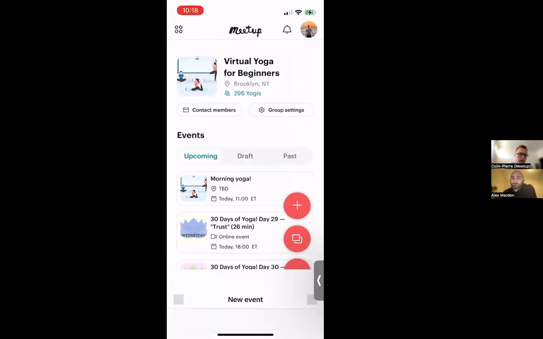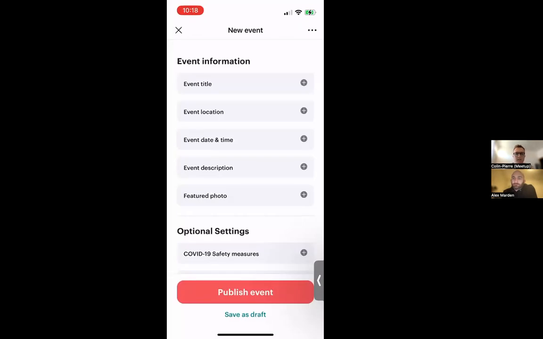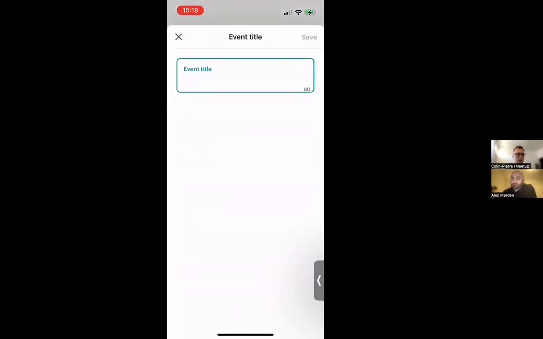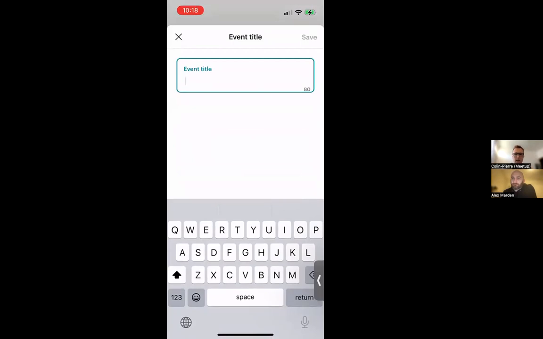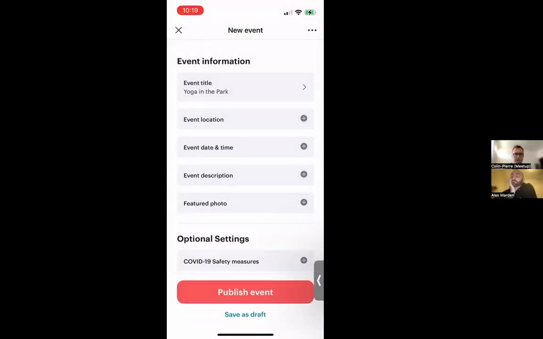Let's create a new event by tapping the plus sign, and you'll see this event scheduler where you can input all of your event details. So I'm gonna create a new event. This is a yoga group, so let's do some yoga in the park. Capital P. Save that.